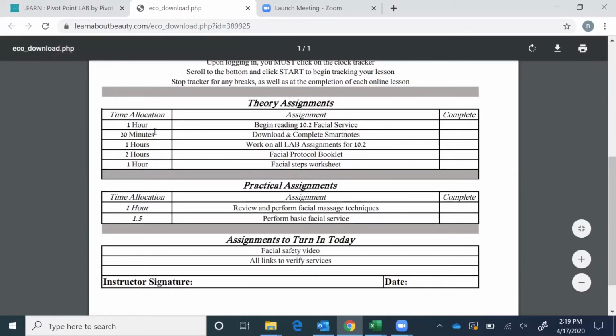So if we notice over here, there are time allocations for each project. So you get 1 hour for reading that section, 30 minutes for completing your smart notes, 1 hour for working on your lab assignments. They all have to complete to get that credit. And then 2 hours for your booklet, as well as 1 hour for your facial steps.